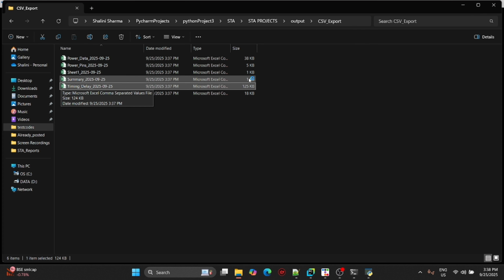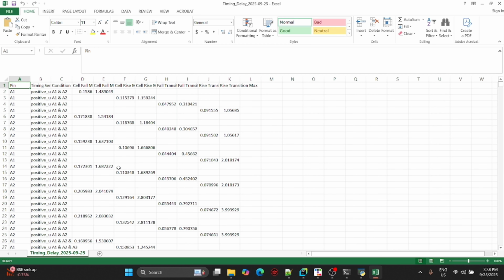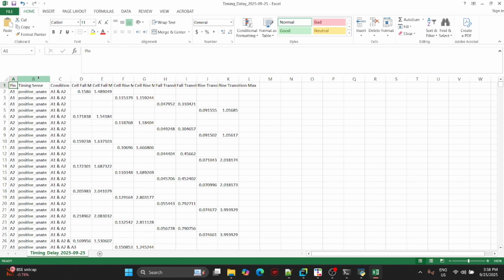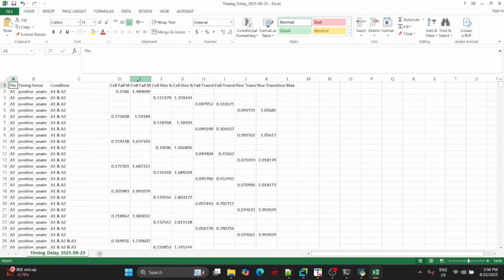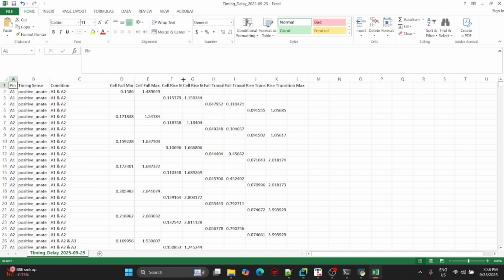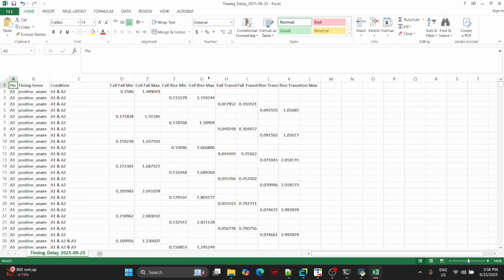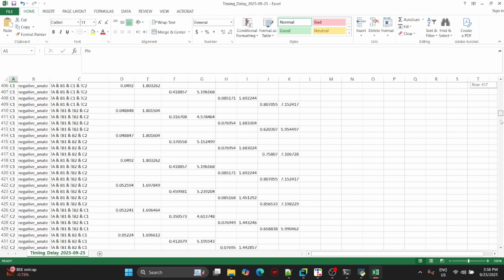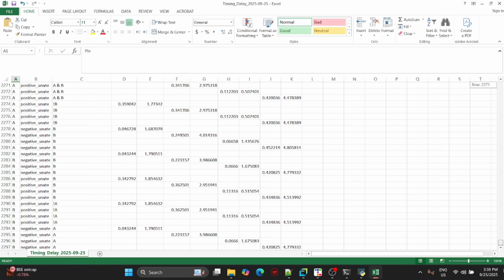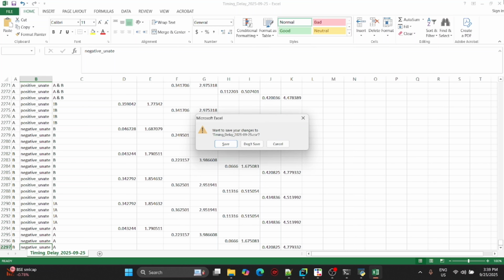If I'm clicking on timing delays, to see how the output will go: pin name, timing sense, condition, cell fall min, cell fall max, cell rise min, cell rise max, fall transition. If any pin doesn't have any of these four, it will come as a zero. I will show you. You can see here, it will come like this.